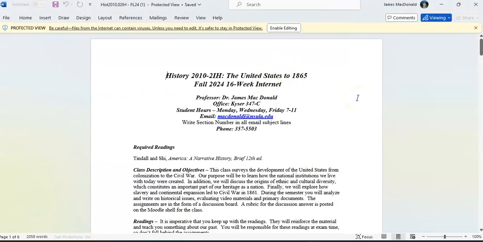So let's take a look at the syllabus going forward here. My information is right there on the first page of the syllabus. You can email me. Make sure that you write your class 2010 and your section number 2IH in the email. If you want your email to be answered, then please write your section number, not just the class. I'm teaching multiple sections of 2010, face-to-face and online, and so it's going to be a lot easier for me if you can actually identify what class you're in.